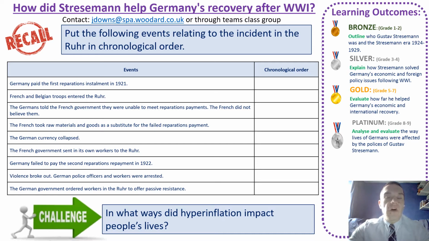Our starter is a set of events. You just need to sort them into chronological order, so in date order, oldest to newest. To do that, you'll need to be thinking back to before Christmas and the topics that we looked at. So we're going right the way back to the end of the First World War for Germany, right the way through to 1923, which is where we were the week before we broke up.